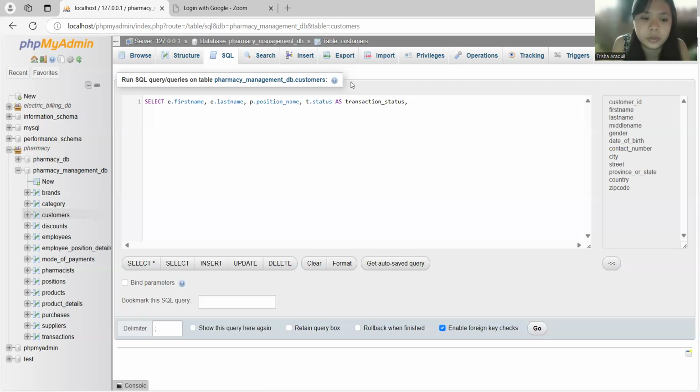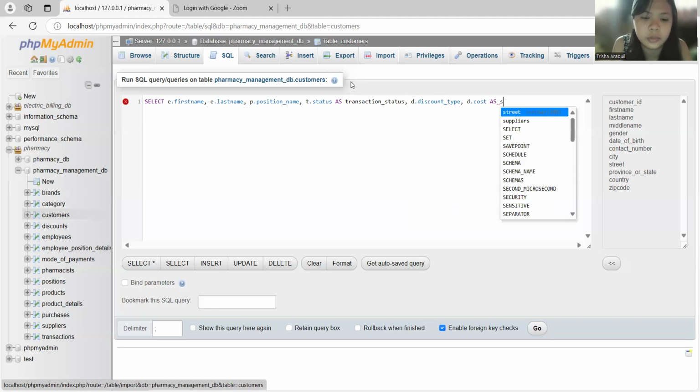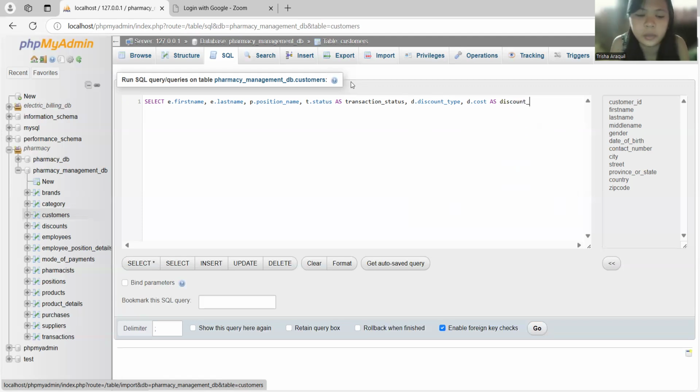Is then D dot the discount type, and the discount cost as the discount amount, from the employees.